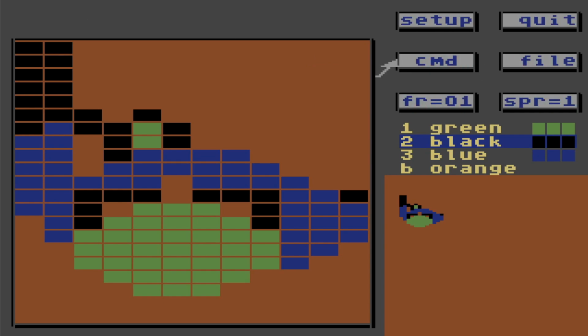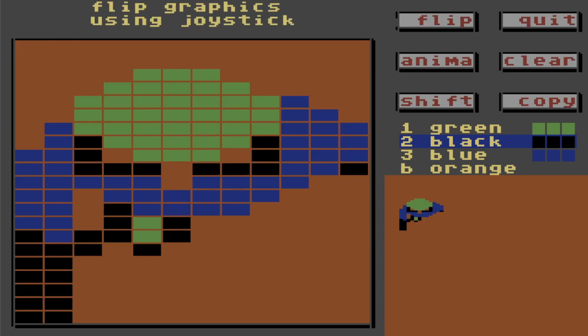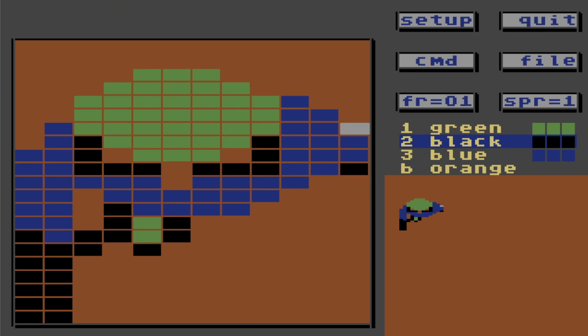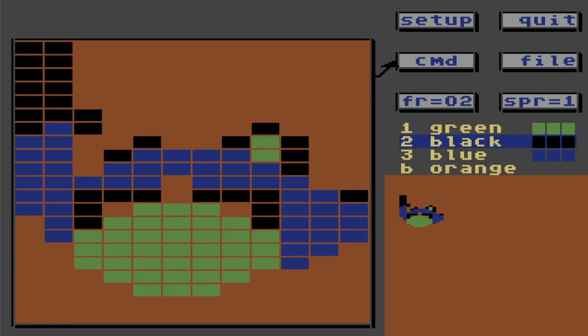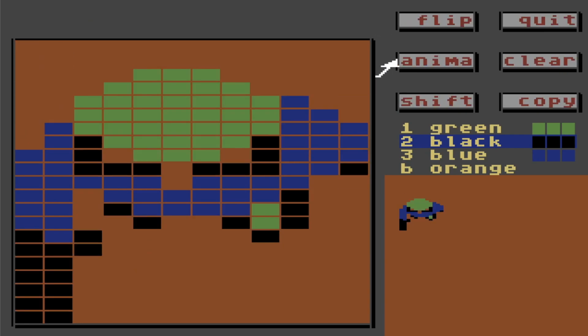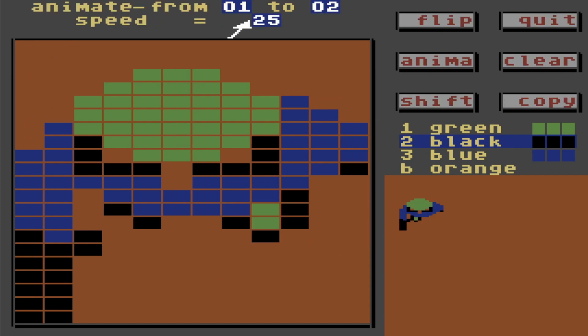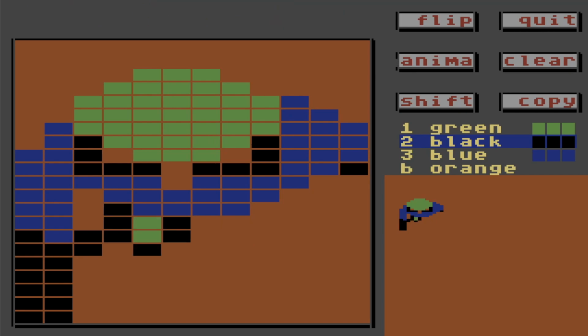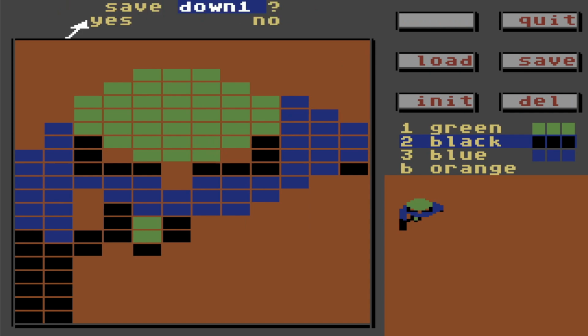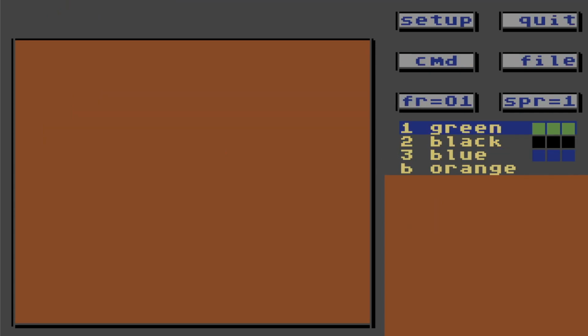Now what I want to do is make our Charles sprite walk downward. I don't want to redraw it, so I'm just going to Command, Flip, move the joystick. Now let's go to frame 2. Command, Flip. Let's animate that. And go and save it. We're going to call it Down 1. Now to make a side view of our Charles sprite.